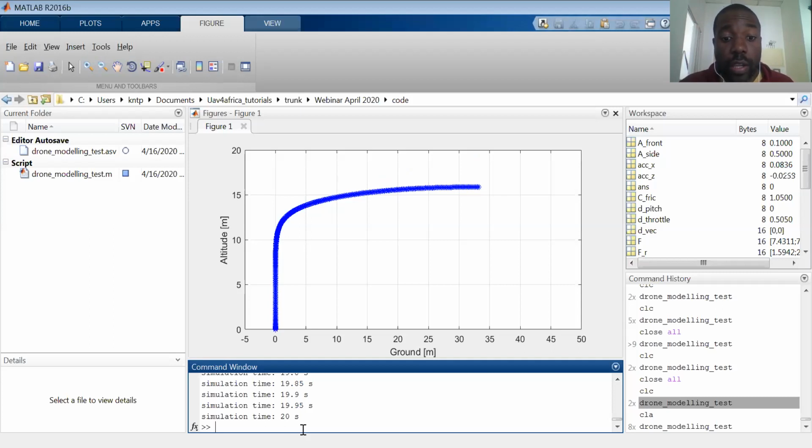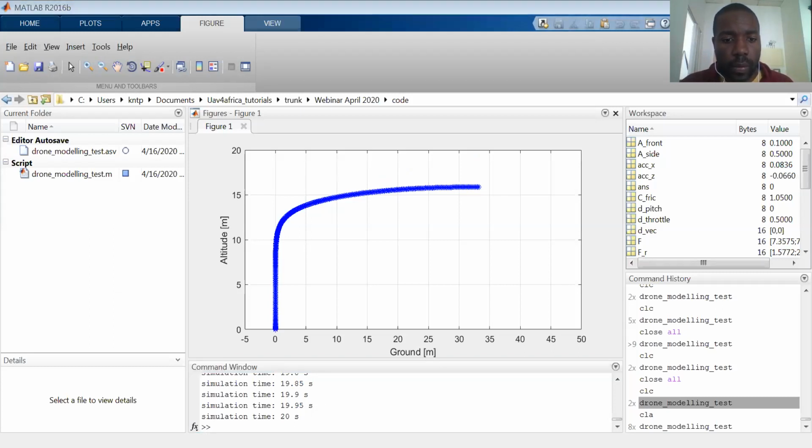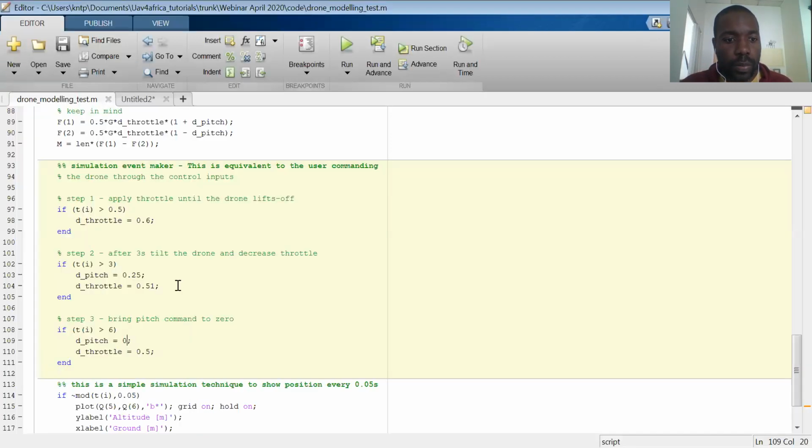So let's do that again, but now change the pitch angle to be slightly negative, and then hopefully we'll see what happens. Let's change the script so we take this to slightly negative. Let's just do, I don't know, 0.1. And then we should be able to see what that does.